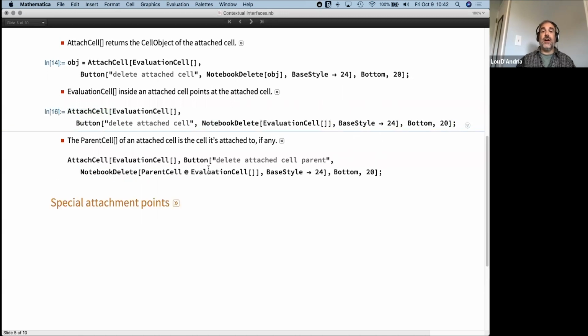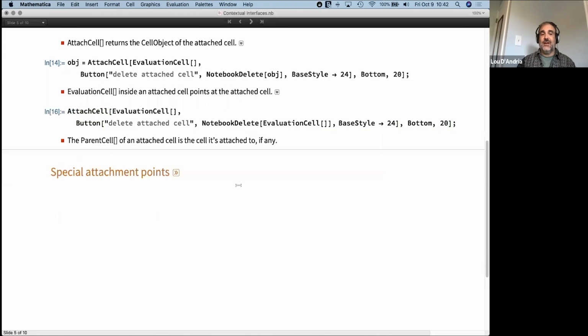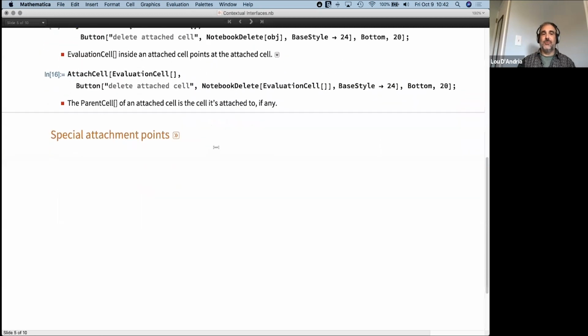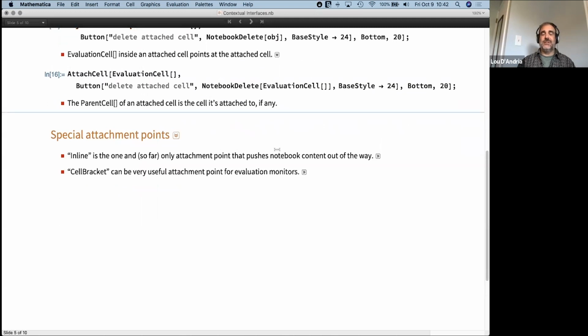And of course, you could walk up the cell object chain to the parent cell of the attached cell. In this case, that's the cell that I just evaluated. So here we have an attached cell that when clicked is going to delete this top level input cell. So it can very definitely affect notebook content. So those are some of the ways that cell objects interact with these.